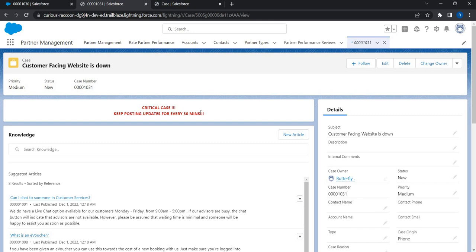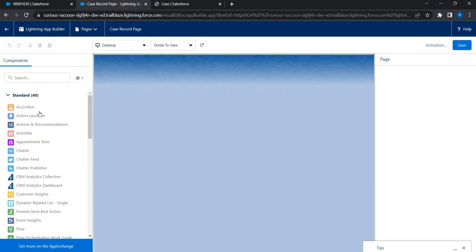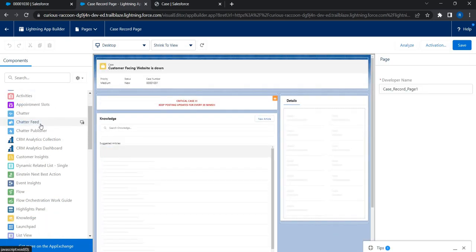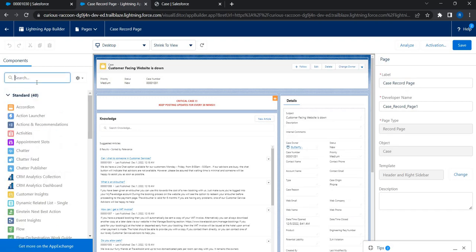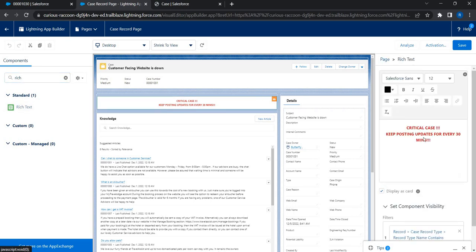And how did we accomplish this as an admin, without writing a workflow, without creating a Lightning Web Component? The answer is using rich text. For example, if I go and try to edit this page, as you can see, you have a lot of standard components. We do have a component called rich text. This is the component that is used right here. This is where you can configure the message which you want to show on the screen to the user.